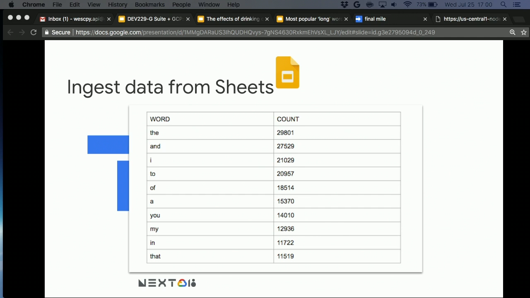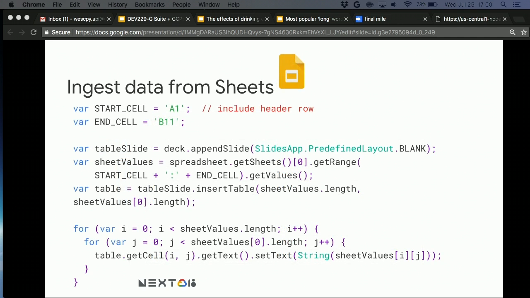Now we need to ingest the data from the spreadsheet so that it is in a table on a slide. So how do we do that? All right, so this time we do want the headers because we want to bring everything over from the spreadsheet. So we start at cell A1 and go down to B11 again. The first step is to insert a blank slide. Then I get the range from start cell to end cell, which is that entire range. And then I'm going to insert the table.